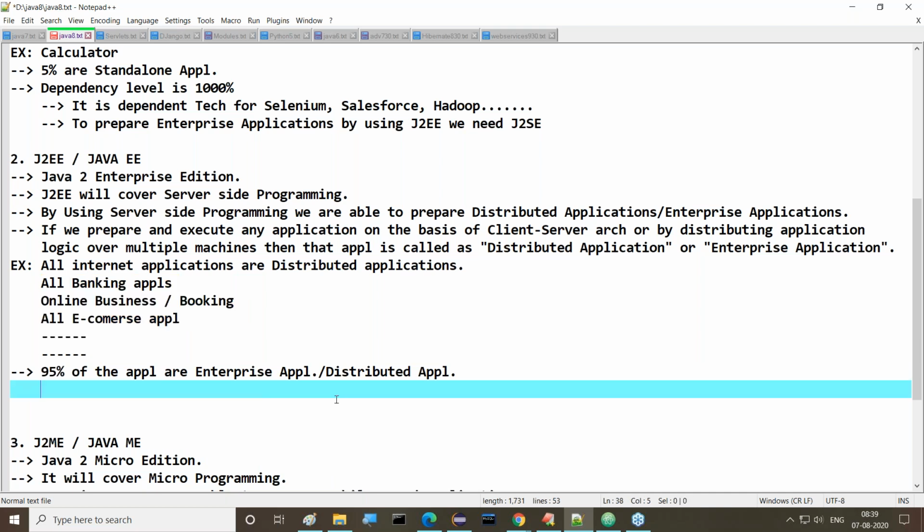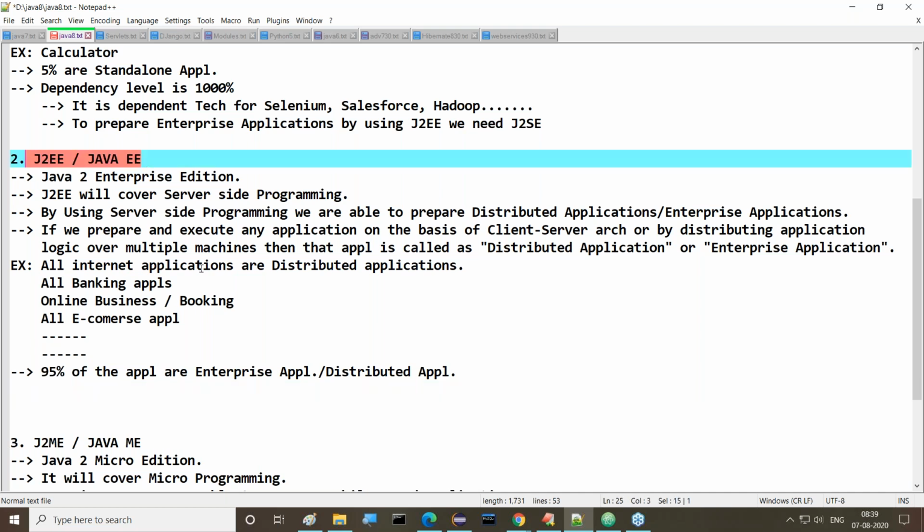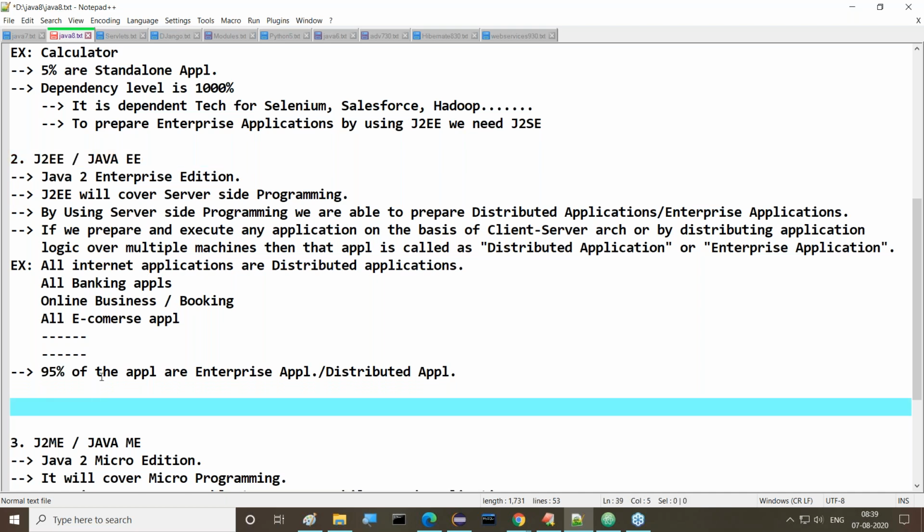Right, so 95% of the applications are which one? Enterprise applications are distributed applications. So a huge demand is going on for this. On one side, I can say Java is meant for enterprise application development. Java is meant for enterprise application development. So there is a huge demand outside now. Right, that's one of the things we can understand here.